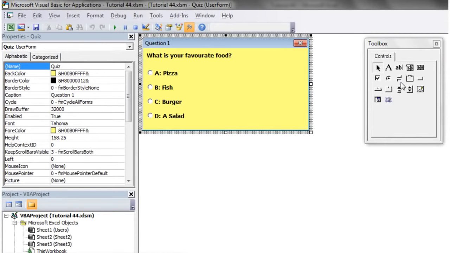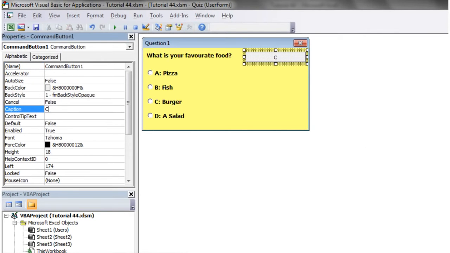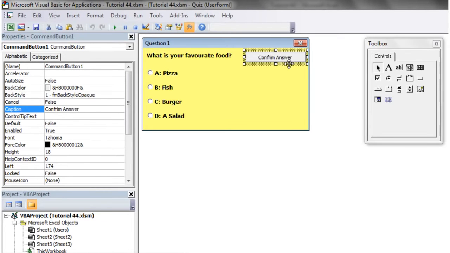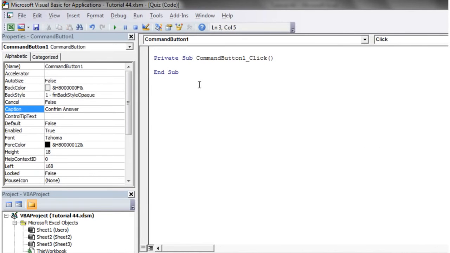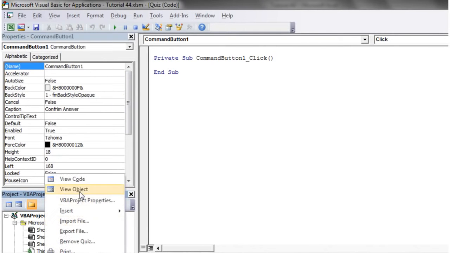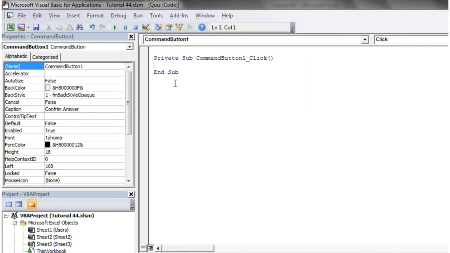Yep. Let's stick a little button on there, a command button, and put a caption on it that says confirm answer. Stick that down in the bottom, and then double click on that. So now we want to take our answer from the user form. So we want to know which one of these is set to true.